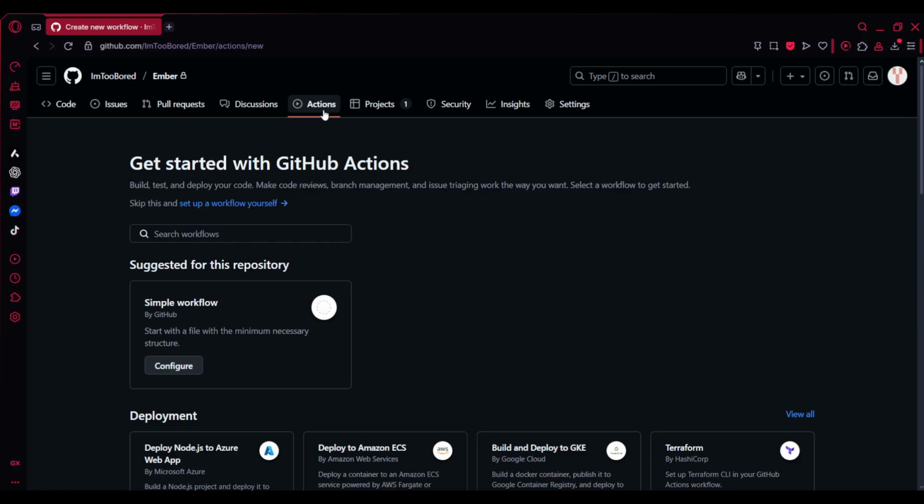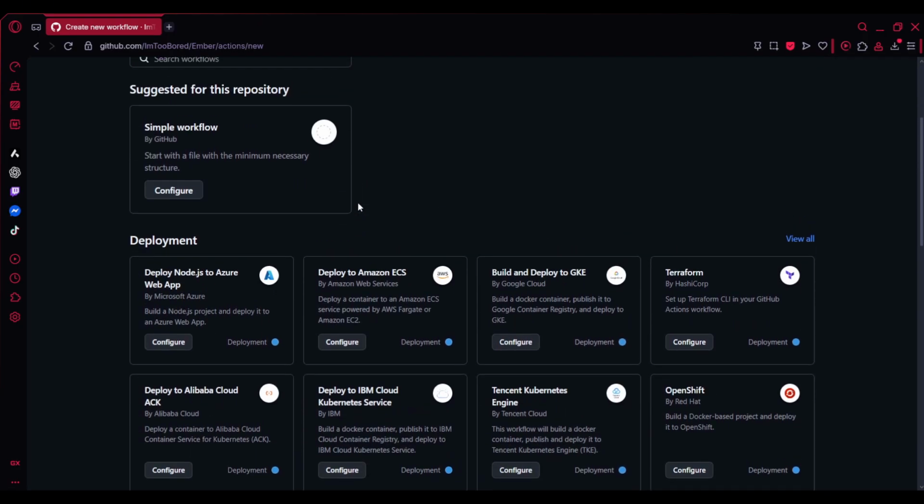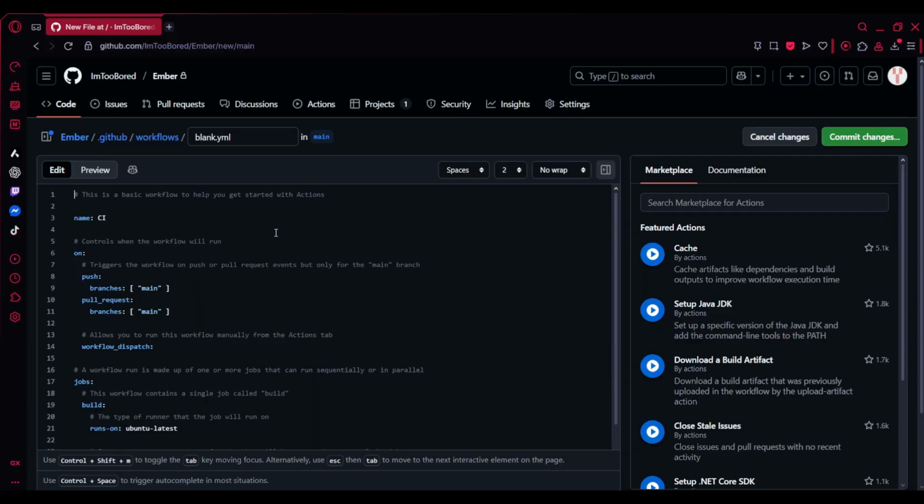GitHub will show workflow templates for common use cases like pipelines for Node.js, Python, Java, Docker, and deployment workflows. You can select a recommended template or begin from scratch by choosing Simple Workflow. Let's choose the simple one just so we don't overwhelm ourselves with the abundant information.